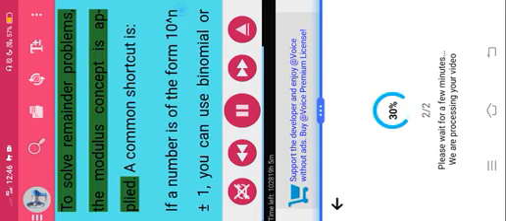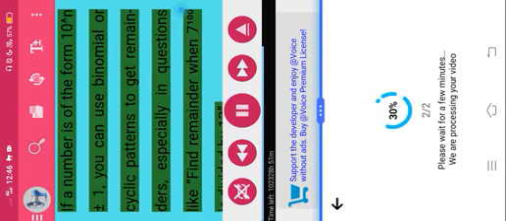To solve remainder problems, the modulus concept is applied. A common shortcut is: if a number is of the form 10^n plus or minus 1, you can use binomial or cyclic patterns to get remainders, especially in questions like finding the remainder when a power of 7 is divided by 13.